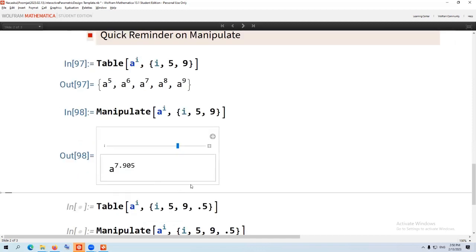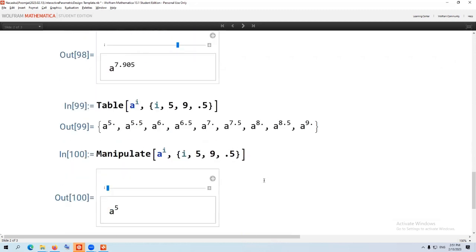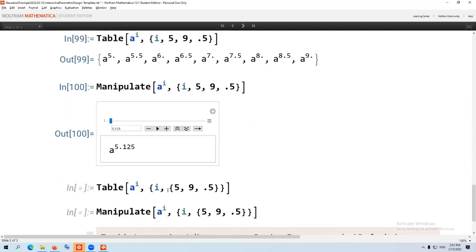What if you don't want that degree of freedom? You want to restrict. You can also do this: i from 5 to 9 in steps of 0.5. And now when you go to Manipulate, it does exactly that. So now it goes in steps of 0.5. Now, because this is something that you are going to be using to parameterize, what if your client wants something in between 7.5 and 8? You can do this. You can manually change it. So now you can put a number in between, 5.123 or something. So that you can do.